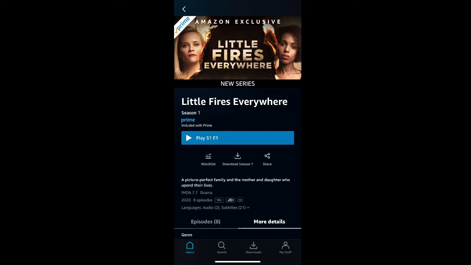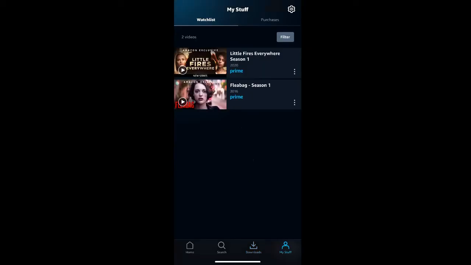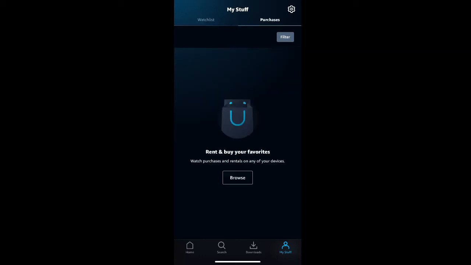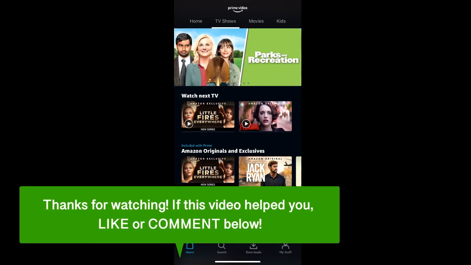At the bottom of your screen, you'll see a downloads tab, and this is where you can find any titles that you've downloaded to watch on the go. Under the My Stuff tab, you'll find any titles that you've added to your watch list for easy access. Under the Purchases tab, you'll also find any films or TV shows that you've rented or bought through Amazon Prime Video. And that's how to use Amazon Prime Video from an iPhone.